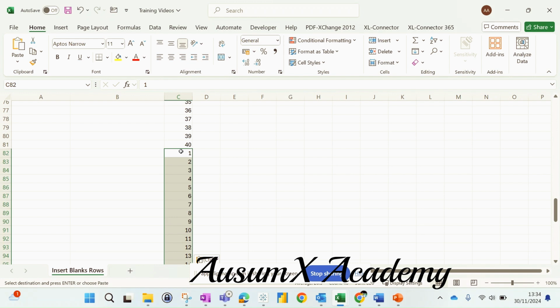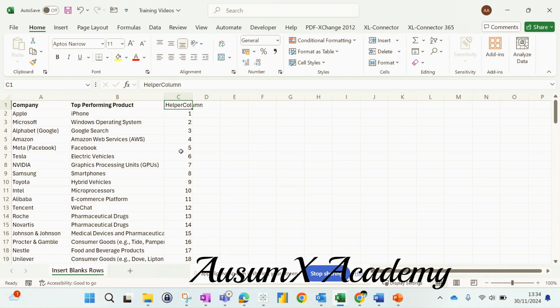All right, so what I've done is, if I want to have just one blank row after each, all I just need to do is Control C, Control V once, to copy once and paste once. But now I've done it twice, correct?